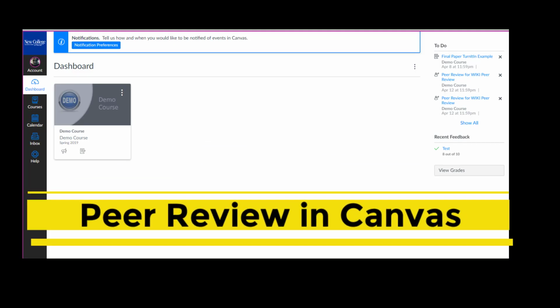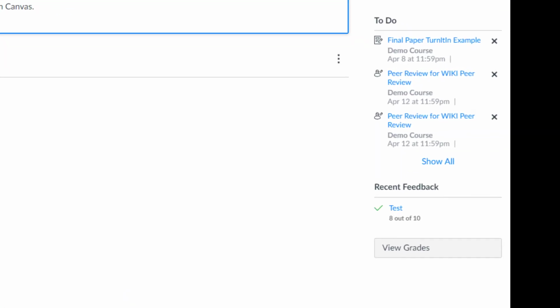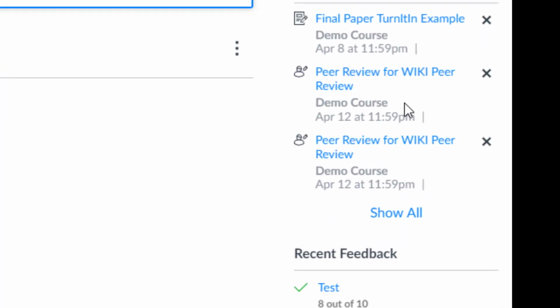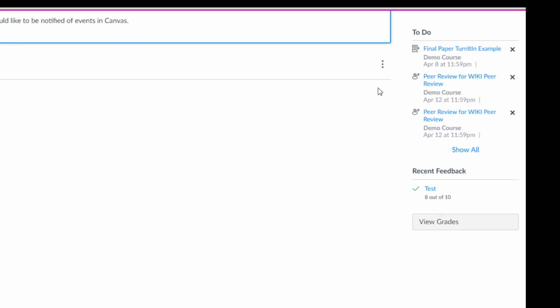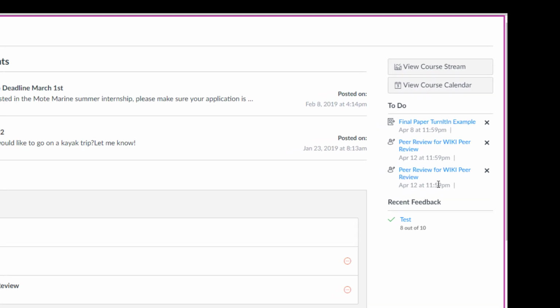We're going to take a quick look to see what it looks like to do a peer review in Canvas. So as soon as you log in, once your teacher has assigned a peer review to you, you should see in your to-do list the peer reviews along with the due date. So you're going to see it in a couple different places. Also, if you go into your course, you're going to see it in your to-do list.